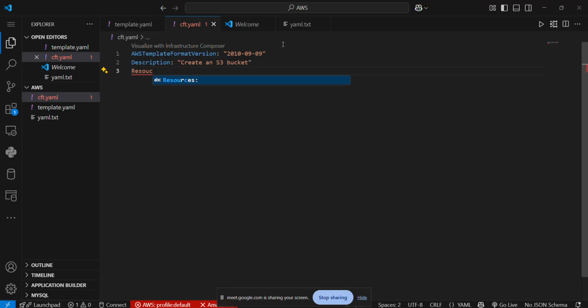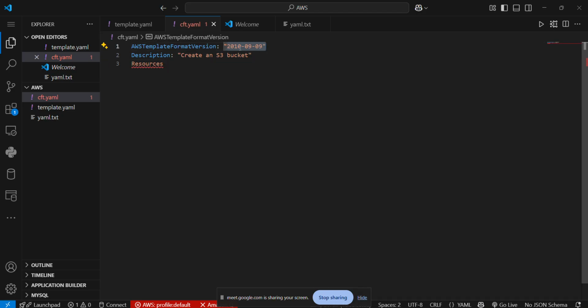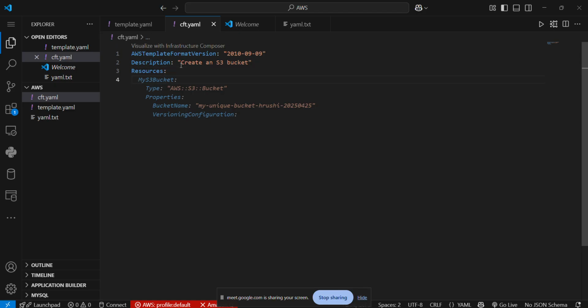Resources. This is the most important thing, because whatever you skip here or make any mistake in the version, it doesn't matter, because that is constant and doesn't change. But resources is the most important, because we are here to create the resources, right? It is our first and foremost aspect of why we are using this CFT, to automate everything. So under resources, you need to give a tab space and start writing whatever you want to create.